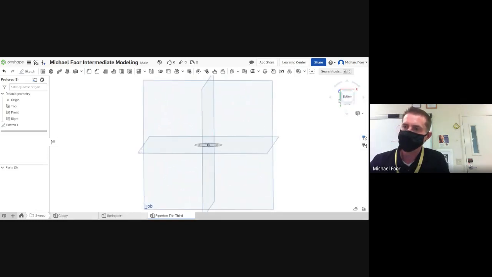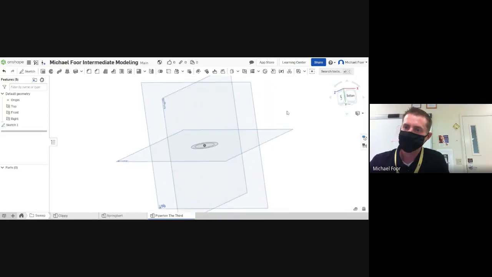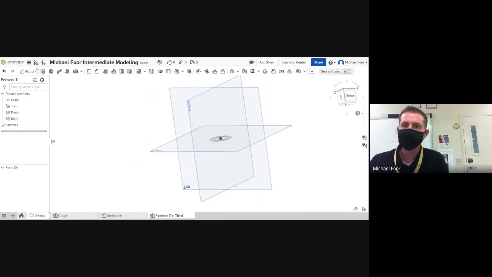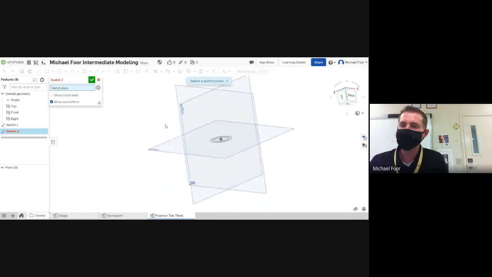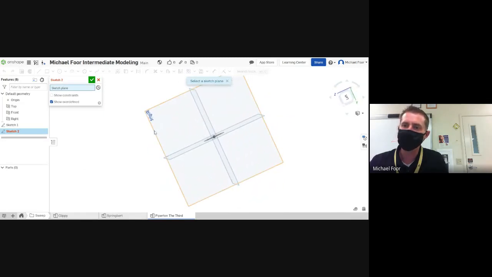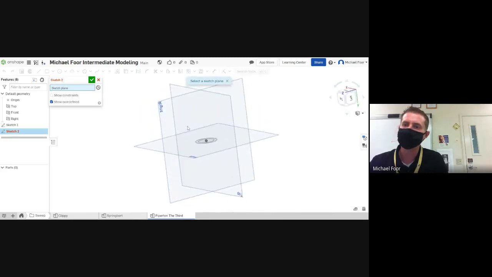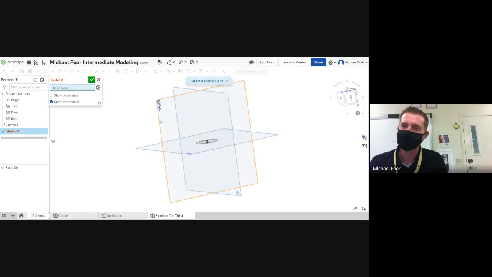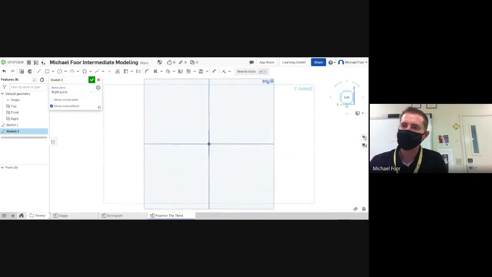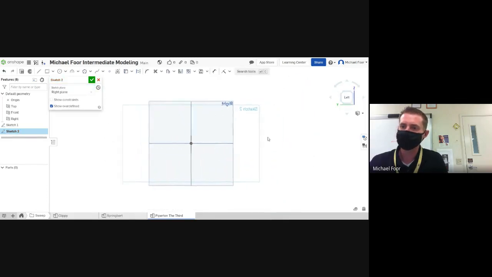All right, ready for the next bit? Right, so again, we're going to sketch, but we're going to sketch on the perpendicular plane. Okay, so the one that is bisecting your circle. Bisecting is the fancy word for cutting in half. Okay, so I'm sketching on this plane here.